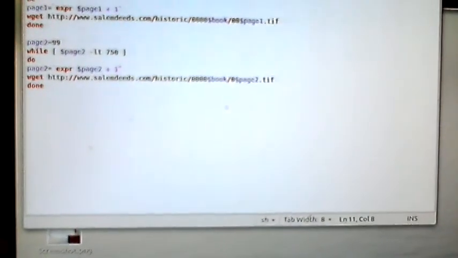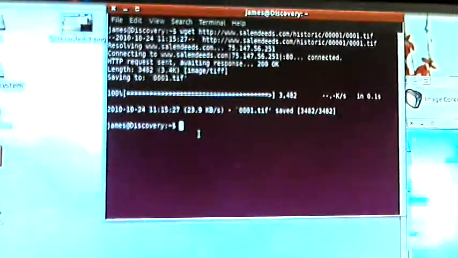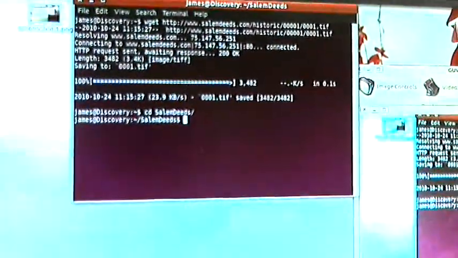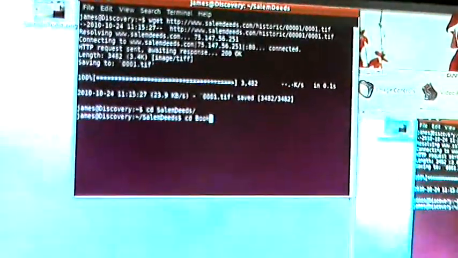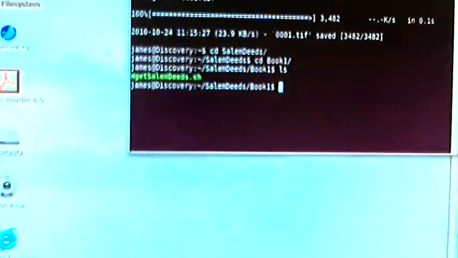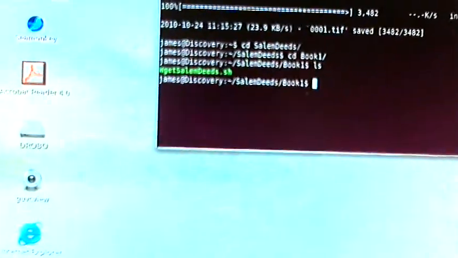Okay, so then I've saved this. I've already marked it executable. Now let's see it in action. And again, I placed this in the Salem deeds book 1 subdirectory. I've set my variable to 1, so it's only going to download pages from book number 1. I'm just going to do ls, make sure it's there. There it is. Okay, and then when I'm done with this, of course, I'm going to copy and paste my little script into book 2 and change the book variable to 2.